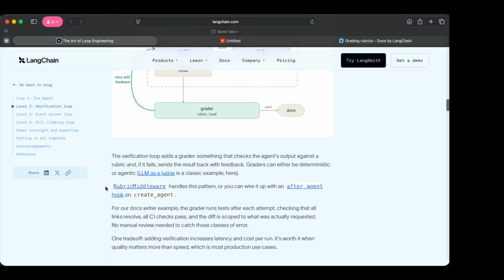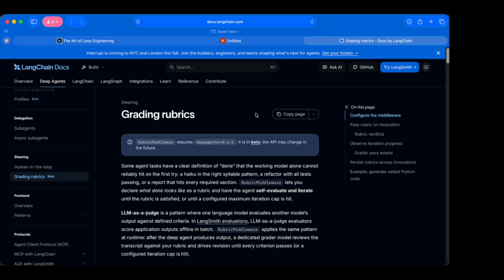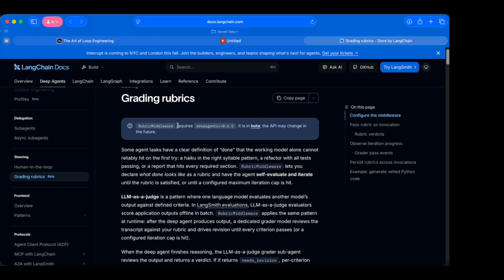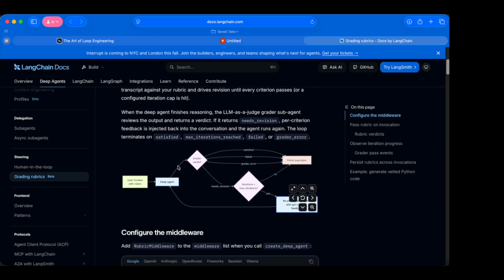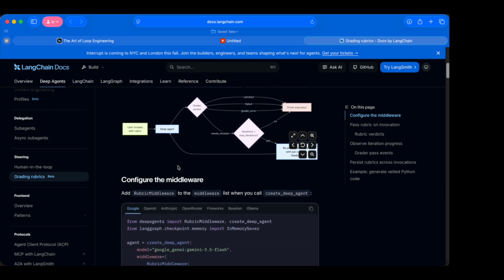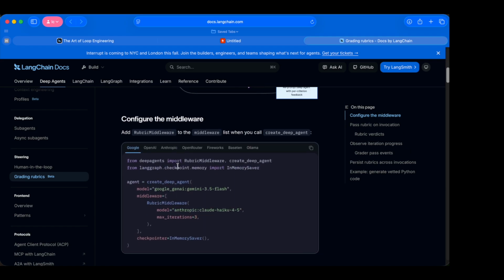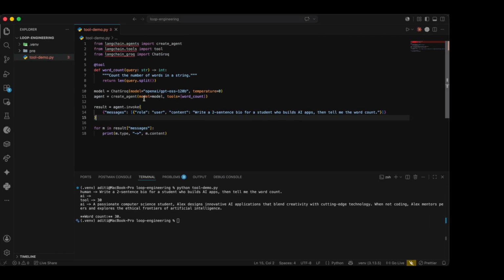Now, LangChain has something called rubric middleware, which is in beta, this API, but we're gonna test this out with our Groq model today. So for this, we can't just use the normal agent that we were using beforehand. We're gonna create a deep agent.